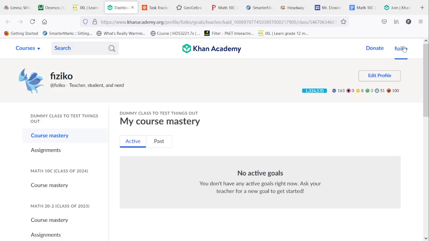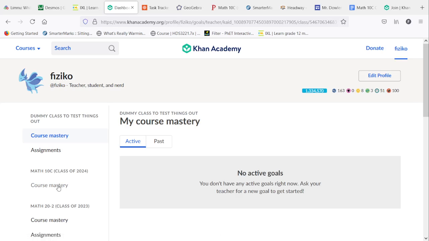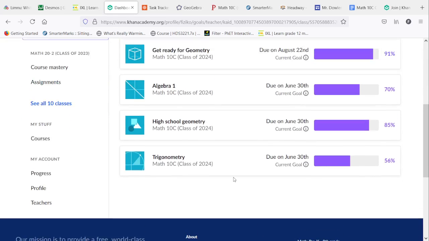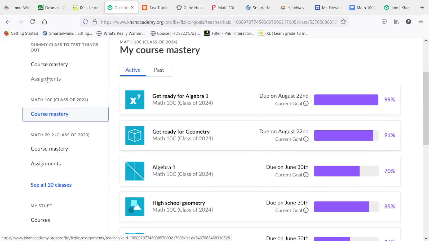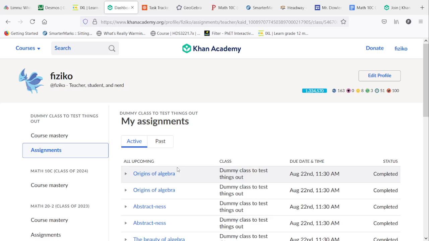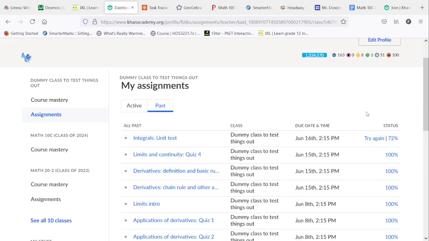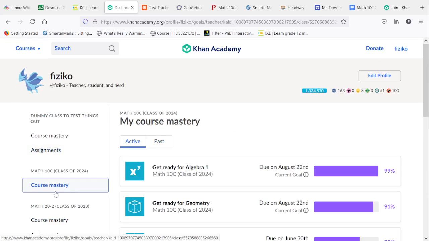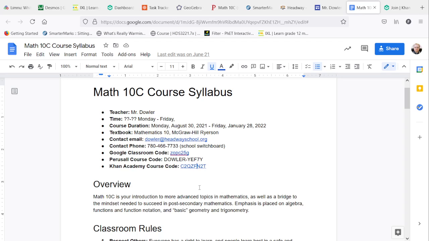So anytime you come in, you can go to the Learner Home. You can click on the course if you have more than one course listed here. The Course Mastery will show you what there is within the course that is there. If we have assignments, you'll see that they do crop up under the assignments section. So you can look at the active assignments, at the past assignments. They do have them organized by the due date for you. So they're quick and easy to find. So when we do assign work through Khan Academy, you must join with this course code.